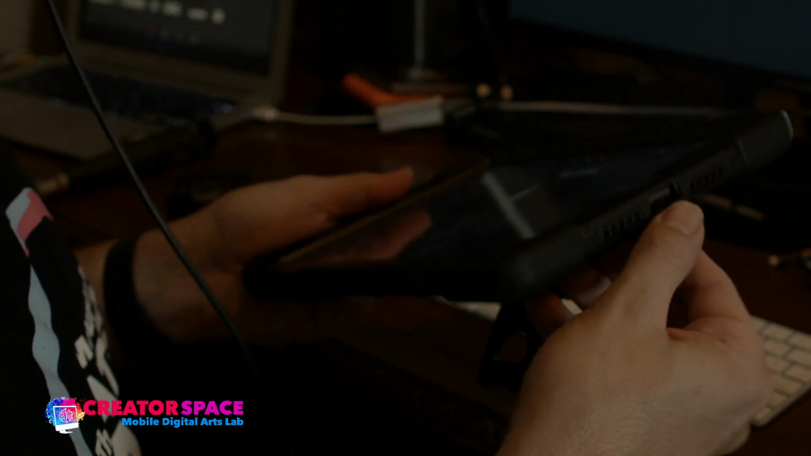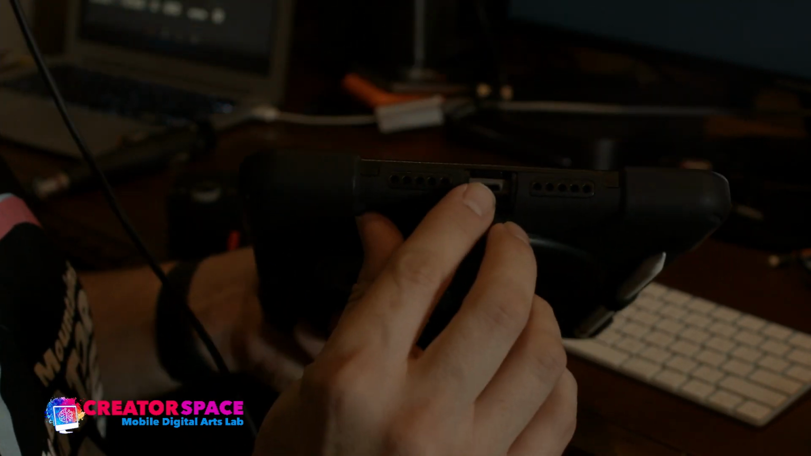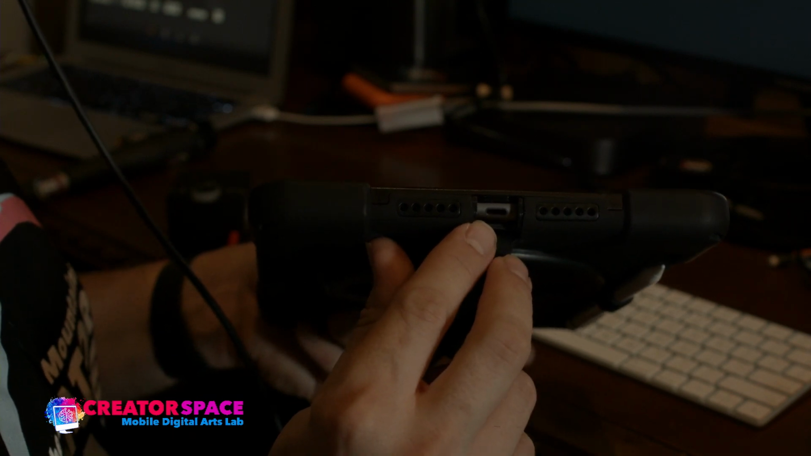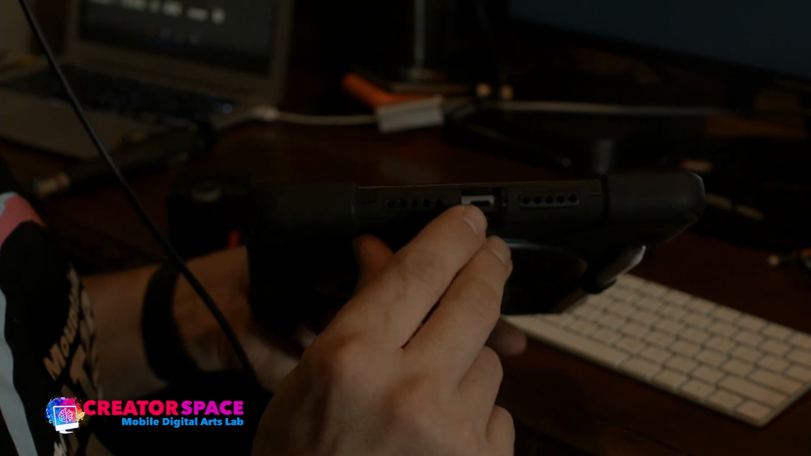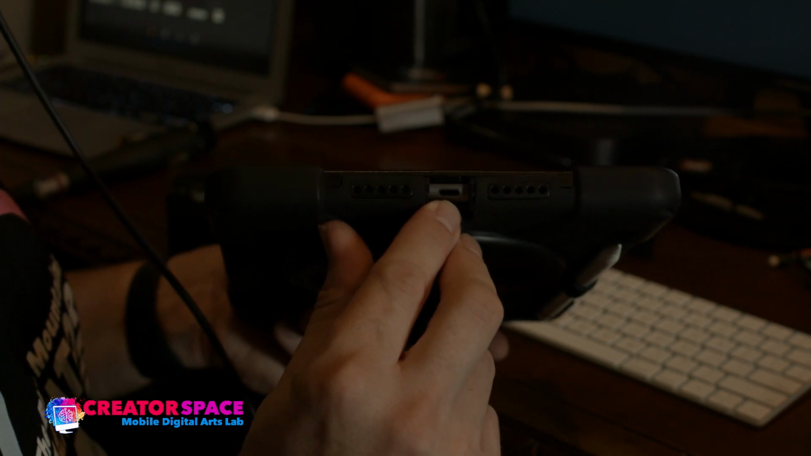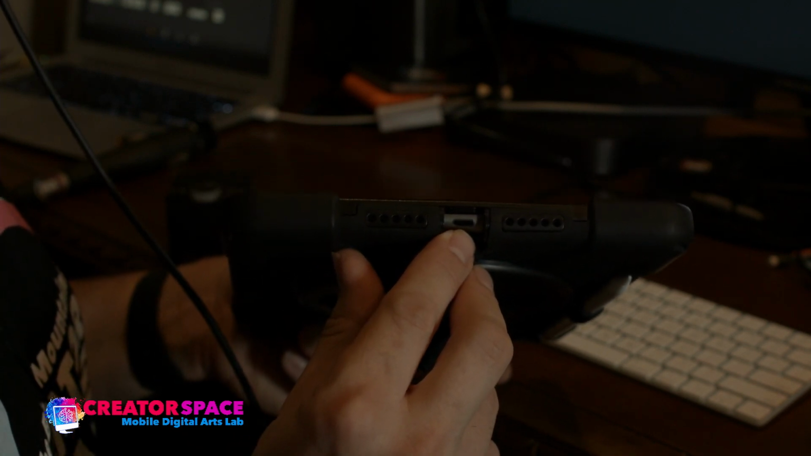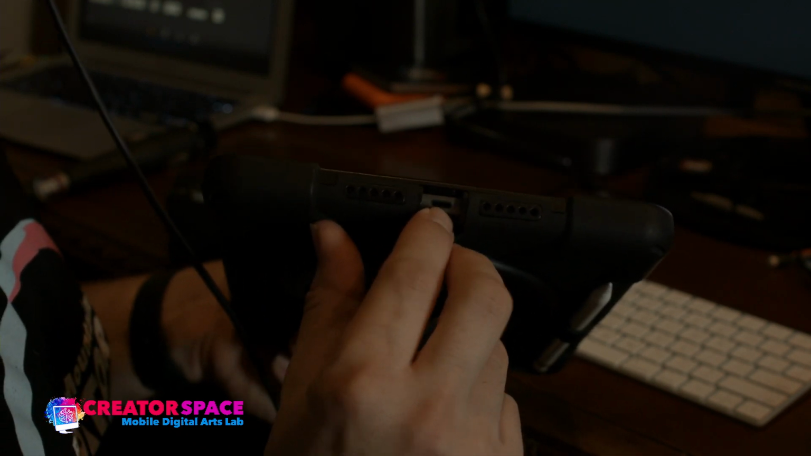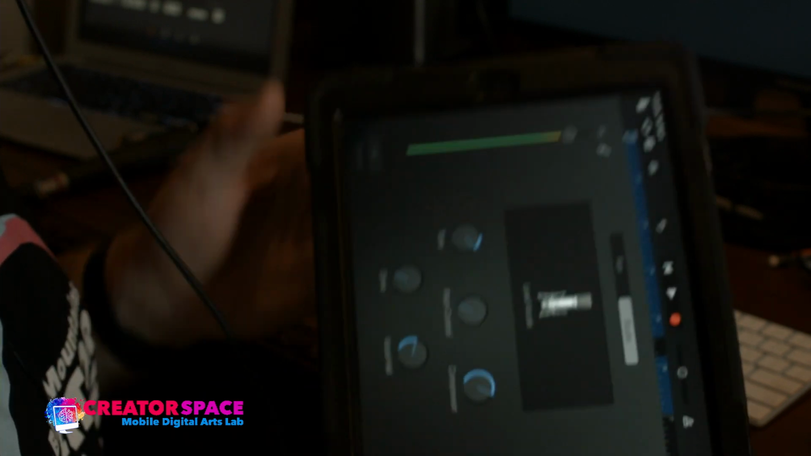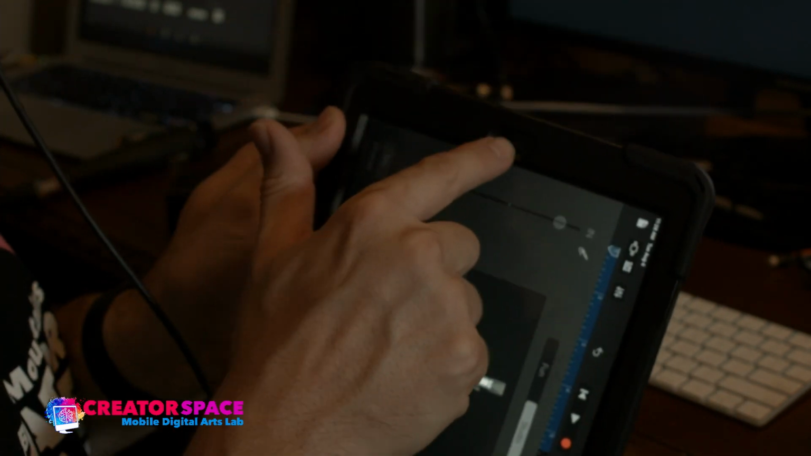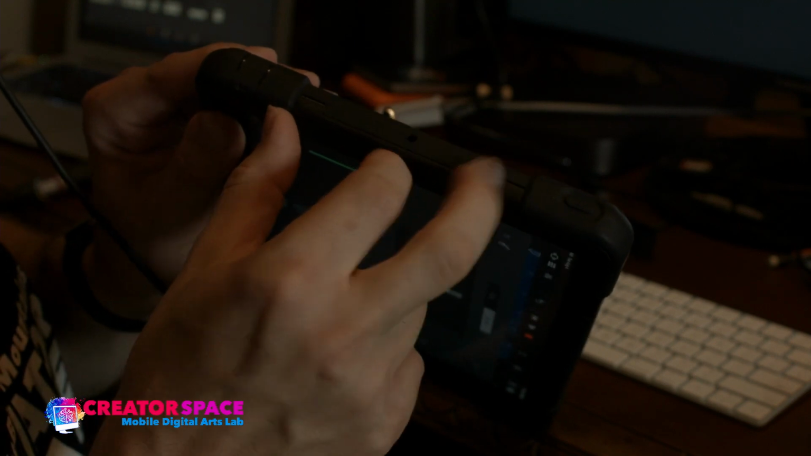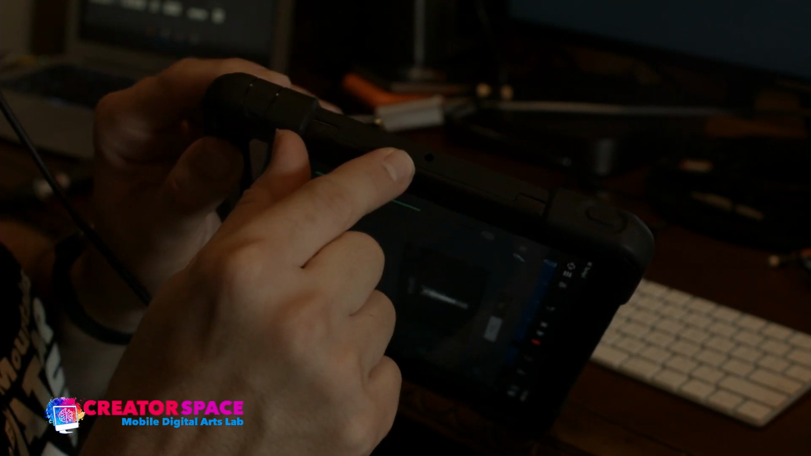So now you can see the port right here, and this is the charging port. Our speakers are also down here. The charging port is what we can use to plug in these accessories. It's like a USB port, but it's also a charging port for iPads. Again, the camera's right here at the top, and our microphone is right there at the top. So that's our internal microphone.